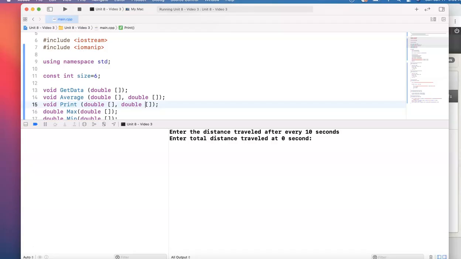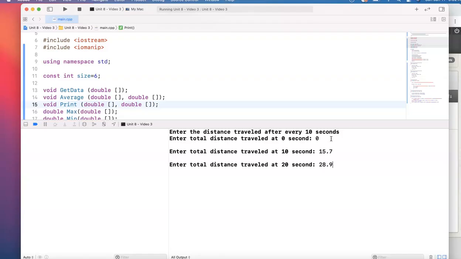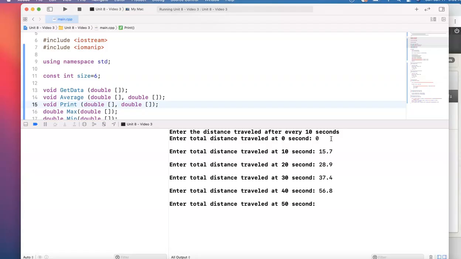So the distance at 0 seconds is 0 distance. At 10 seconds, I don't know, 15.7, 28.9 meters, 37.4, 56.8. At 50 seconds, 67.2.